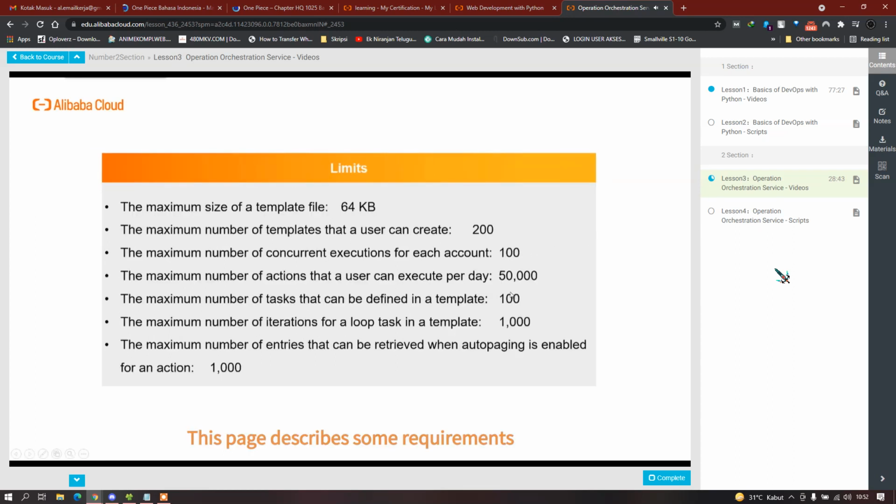This page describes some requirements or limitations of the OOS template. First, the size of a single template file is 64 gigabytes. Because the template file is a text file, it is not like Word or other files. It may be several megabytes of all kinds of things together. 64 gigabytes is actually a very large size, and the task of scheduling 64 gigabytes can do a lot of operations. The number of templates that a single account can create is 200.